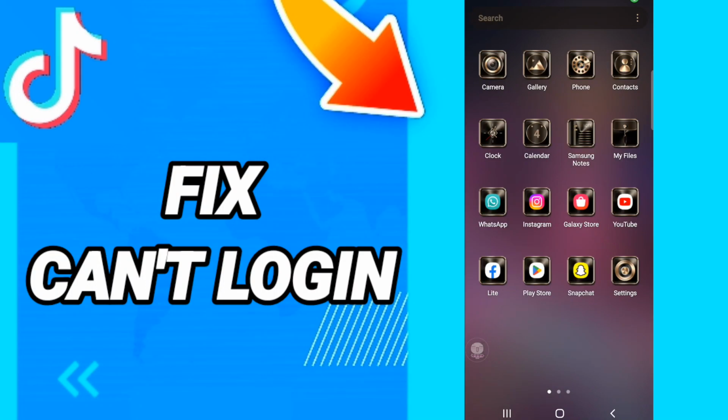Hi everyone, today we will talk about how to fix or how to solve TikTok can't login. To know how to fix or how to solve TikTok can't login, you should just go to settings like this.